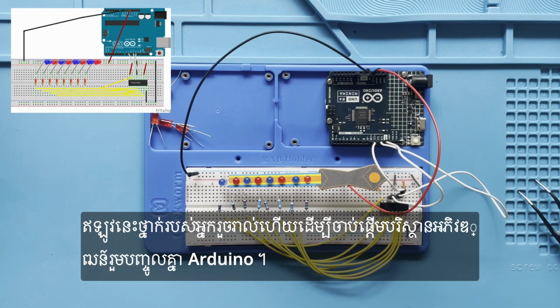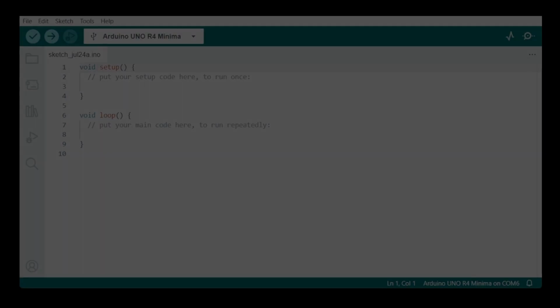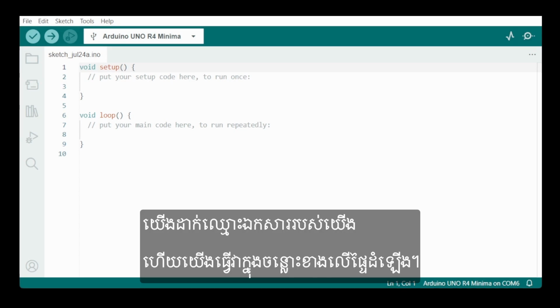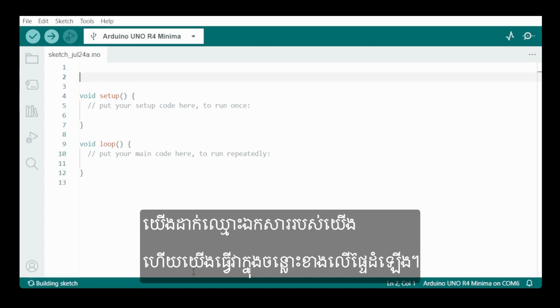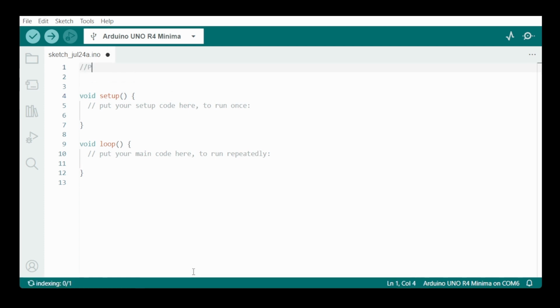Now your class is ready to start the Arduino integrated development environment. We give our file a name, and we do that in the space above the setup area. We call this file Project 9 Laser Bar.